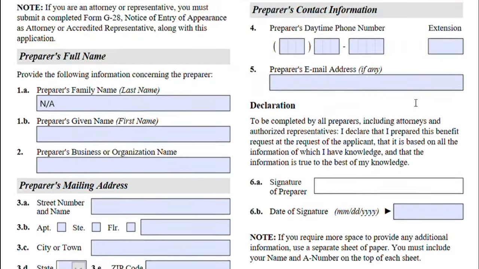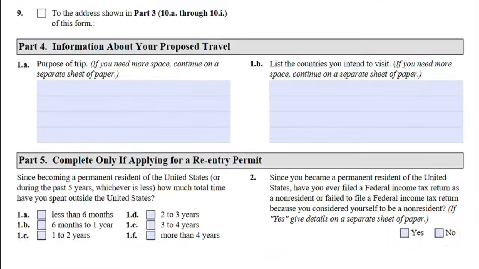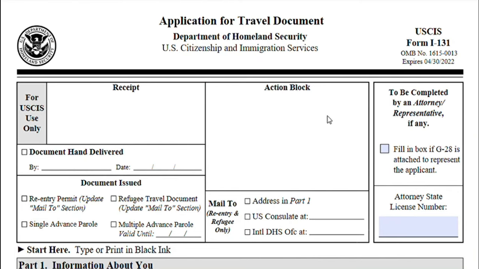Again, it's fairly straightforward. Check out my video where I describe in more detail the difference between advanced parole and a reentry permit. And I guarantee that you will find all the information you're looking for in that video as well. So good luck with this application.